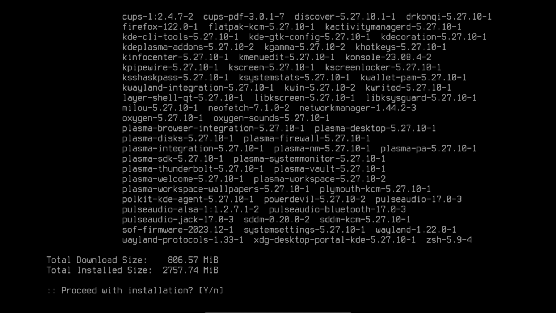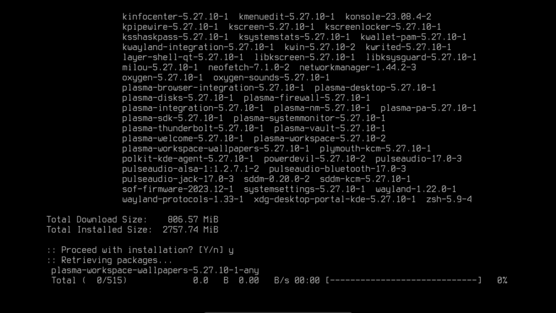We're going to install 2 GB of packages, Wayland protocols, and all of our apps and stuff. So we just press Y and let it rip. This is probably the longest part of the install. This is going to take a long time, and I'm hoping that you have good internet, because this will take a while. So I will see you back when this is done.